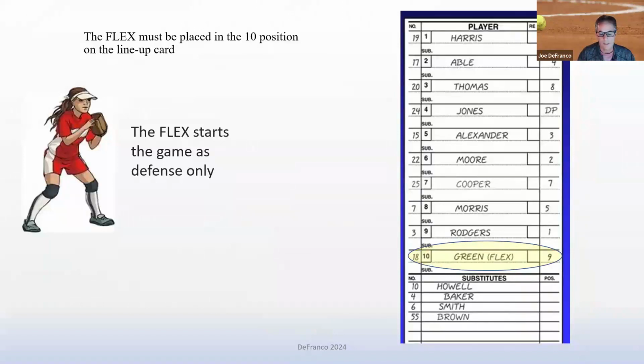The flex, if you decide to use a flex, the flex will be listed in the 10th position. This lineup card only has 9 batters, but the flex, who's playing defense only, is listed in the 10th slot. And in this case, and for this video, Green will be the flex and play right field. They are not batting. They will play defense only when the game begins, but they do have options.